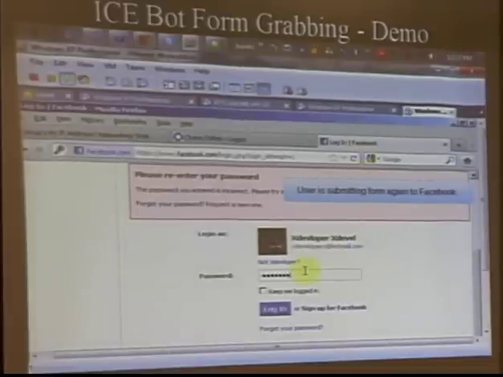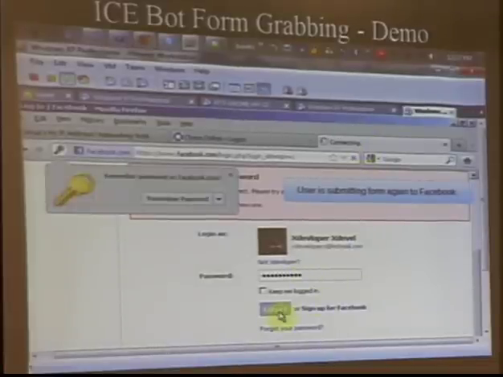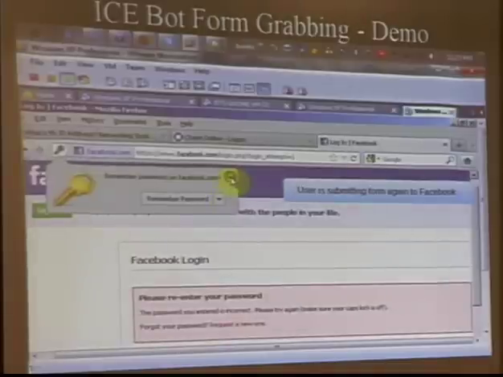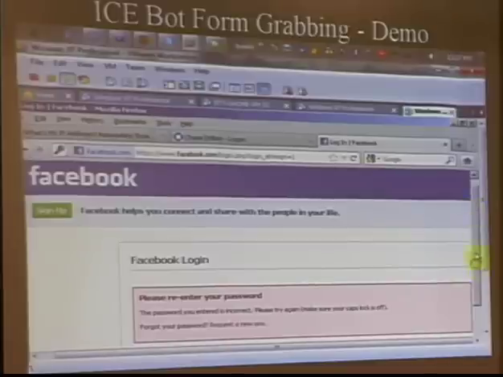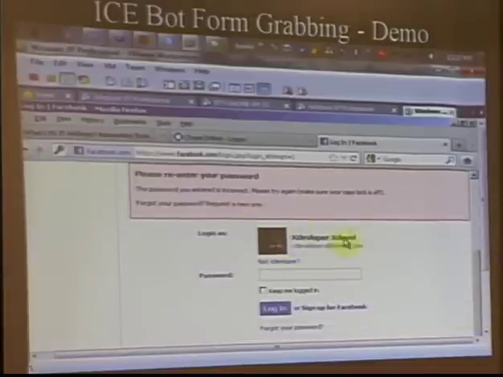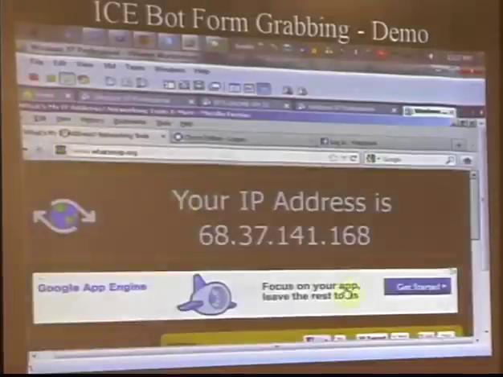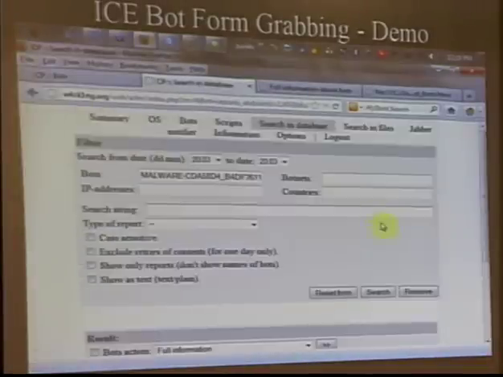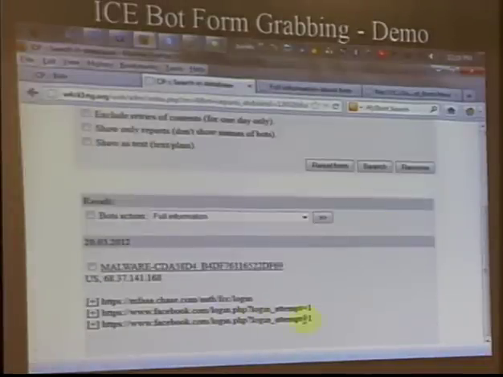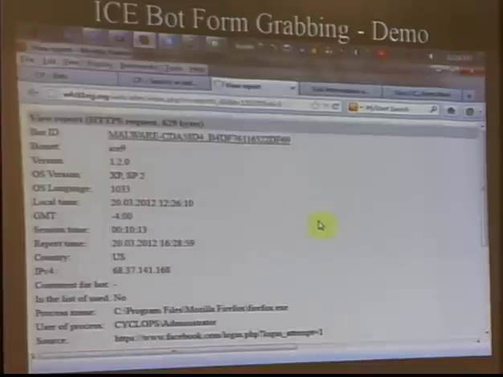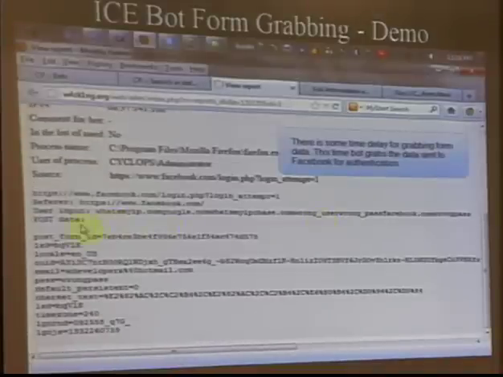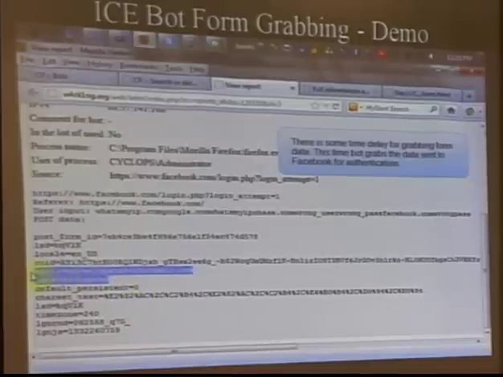Again, on the Facebook one, you're logging into your account, and you don't know what is going on there. So I go back into the command and control panel and refresh it. I get another request from Facebook from the infected machine. So you can see all the data here, all your credentials, passwords and everything is here.